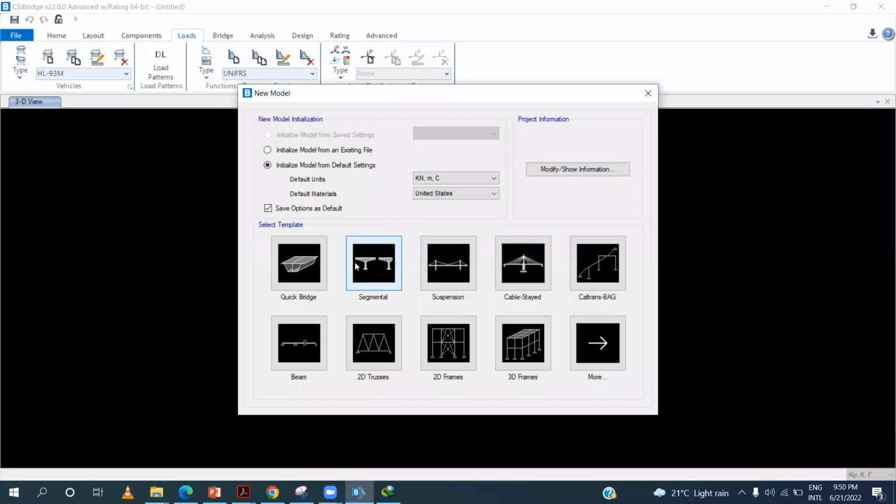So you can perform segmental analysis as well. Suspension, it has an inbuilt suspension. You can model suspension bridges with CSI Bridge as well, but you can model it without the template as well. If you do not select the template, you can model them without. It also has a template for cable stayed bridges. So we will mostly discuss RC bridge in this course.